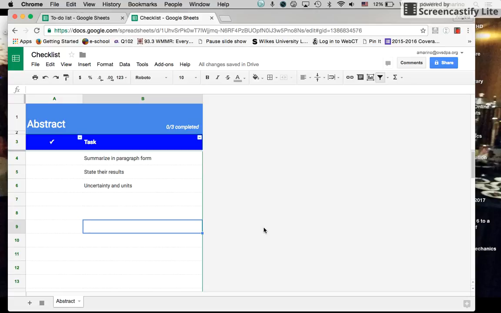What they can do then is, when the students have finished their formal lab report, they can read through and say, okay, yes, I did summarize in paragraph form. So I'm going to put an X under the check mark. And when I do that, it turns the row gray and strikes it out so that they can say, okay, yes, I've done this. That's good. And then they go through for each thing. And then for the next assignment, they can clear it out. So it's really nice that it's slightly interactive, but it allows them to double check that they've included the things that are required.